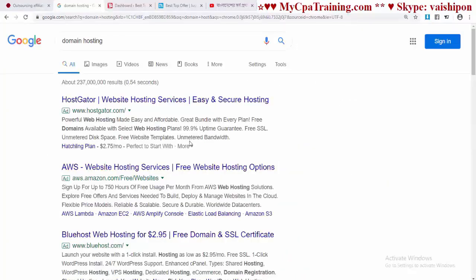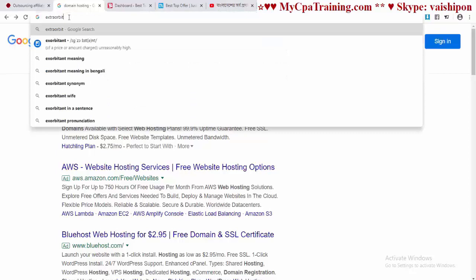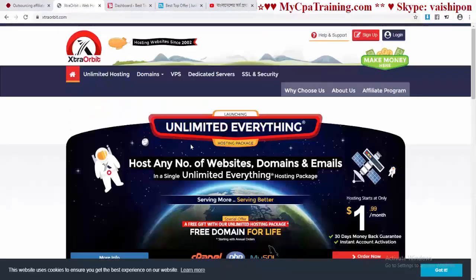To design a website, first you need a domain and you need hosting, and for this you can search Google for domain hosting. You will get a lot of websites. You can purchase your domain and hosting from any web hosting company. I am showing you a most popular one, extraorbit.com, and from here first you have to search for a domain.